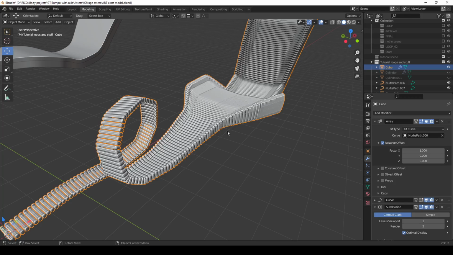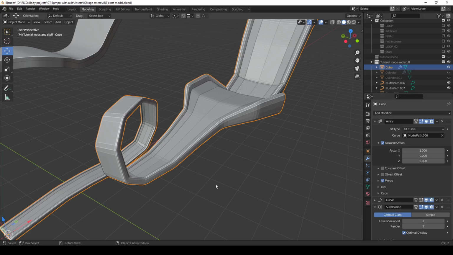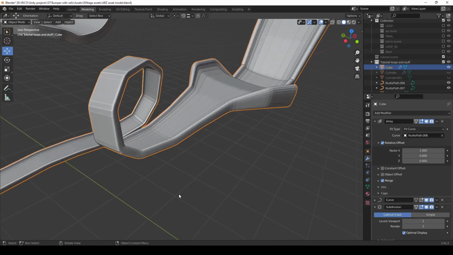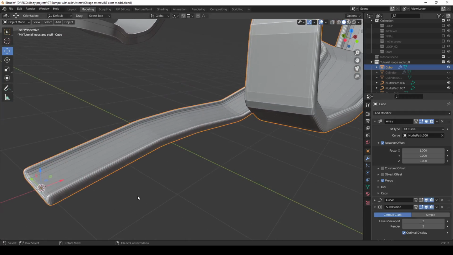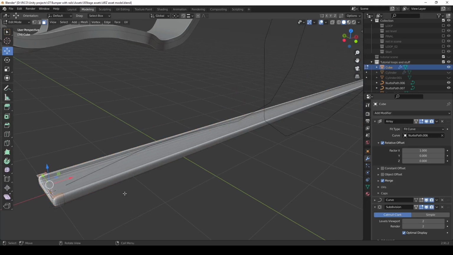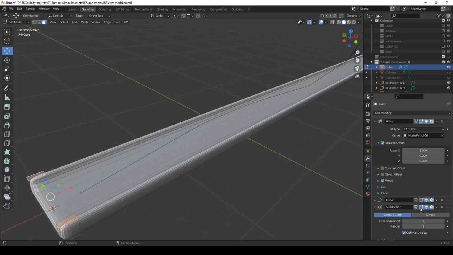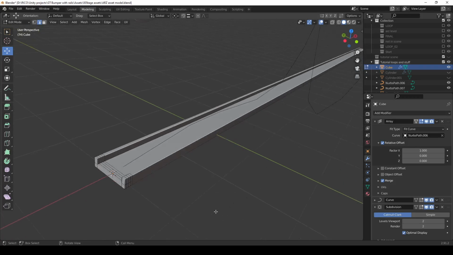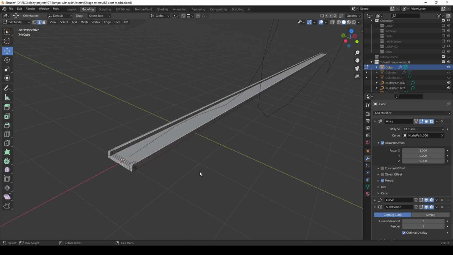Array, that could be a nice look if you're trying to go for that, but I don't think that is. So let's push merge. One more, and this one looks kind of funky. Let's see if I can fix that. Let's get some edge loops going on here. Something like so. And let's see how it looks.